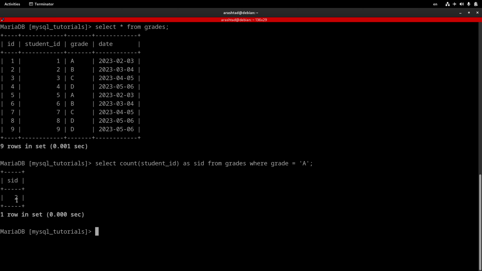And as you see, we have two students with this grade here that is returned correctly by the count option. Of course, we can use the count option in more sophisticated commands, but this is a simple example of using this option in our select commands.